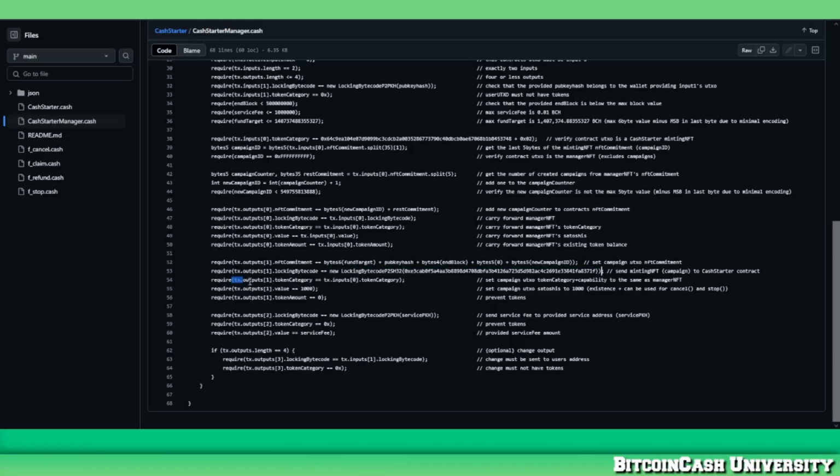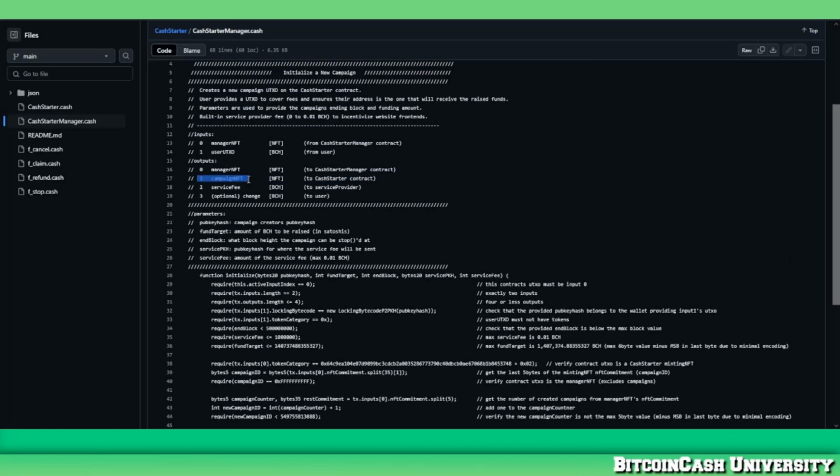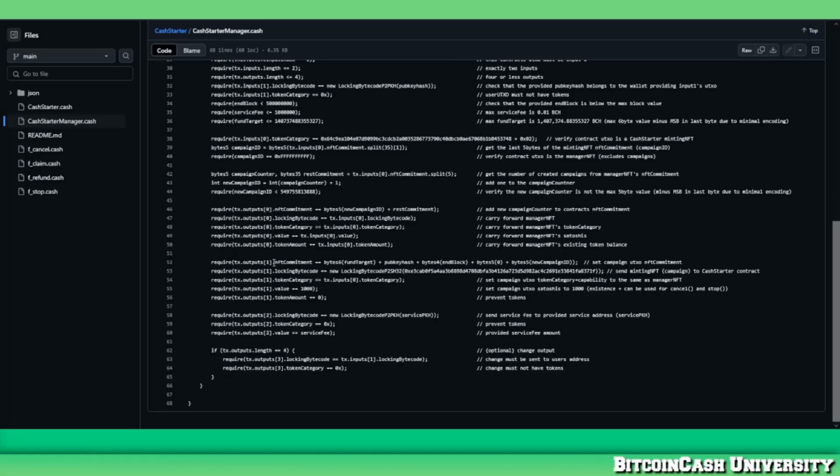The token category for output 1, so again, this is the campaign NFT, has to be equal to input 0. This is the actual minting NFT, so it's creating a duplicate of itself because input 0 is minting. It allows that. We specify that output 1, the campaign, has to have 1,000 Satoshis just to exist. And then the token amount is 0 because we don't have any tokens to put on it and don't really want them there.